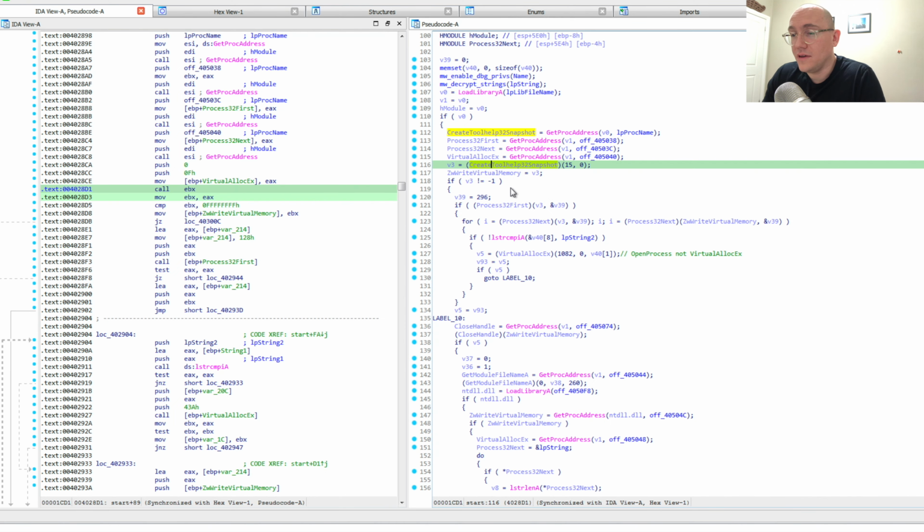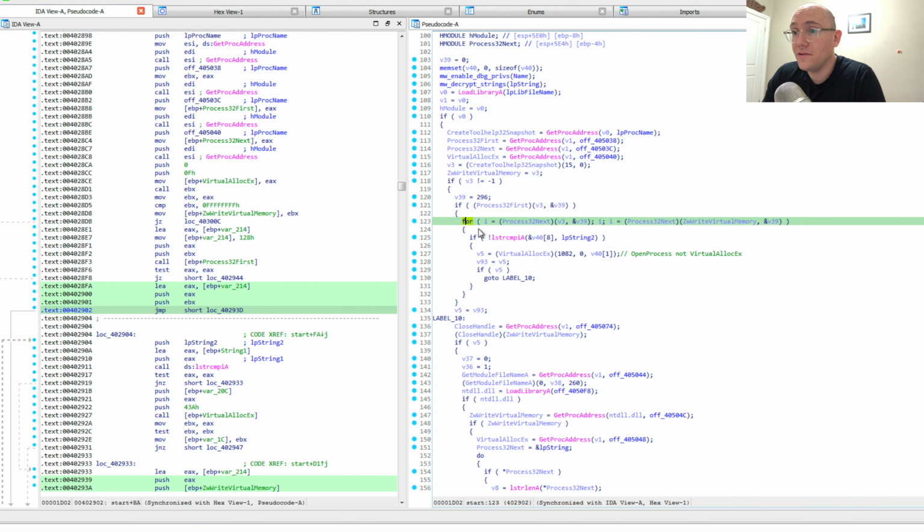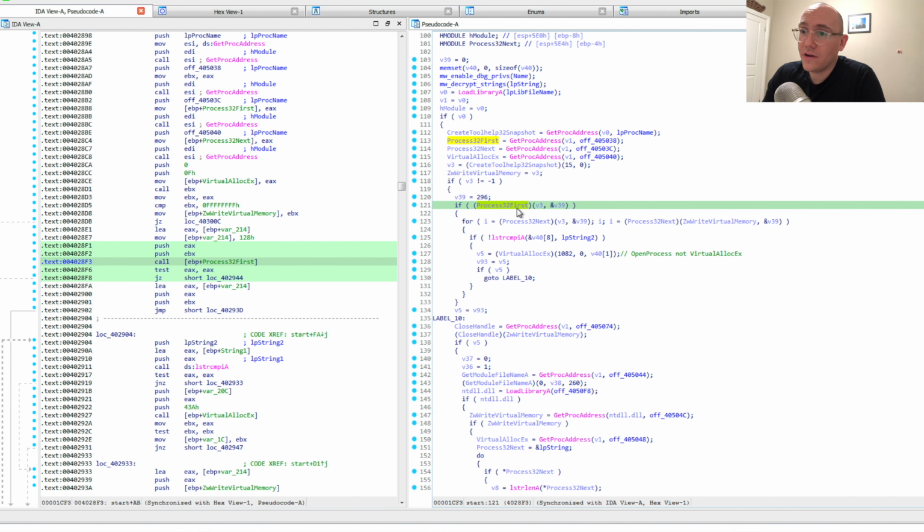So I wouldn't be surprised to see a loop here, which I do. Of course, there's our friend, Process32Next. So it looks like what they do is they call CreateToolhelp32Snapshot to get that list. They grab a pointer to the first process. Then they use this for loop to iterate through each process in that tree.